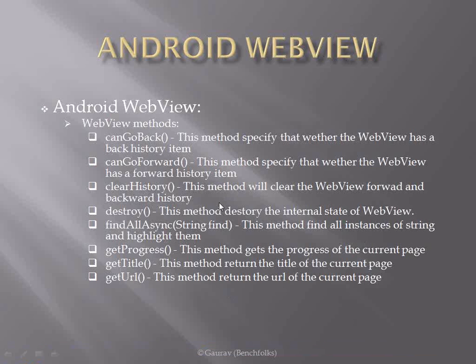And the last method is getUrl. Say the first URL, you will be calling, say www.google.com, so you know the URL. But when you click a particular link within that web page, WebView will navigate to some other URL, so you don't have an idea about where you are navigating. So at any particular time, if you want to retrieve the URL of that particular page, you can use the getUrl method.